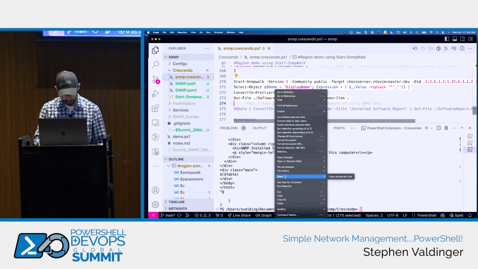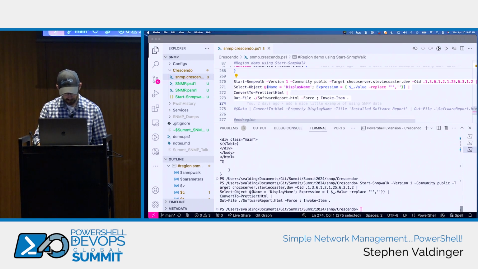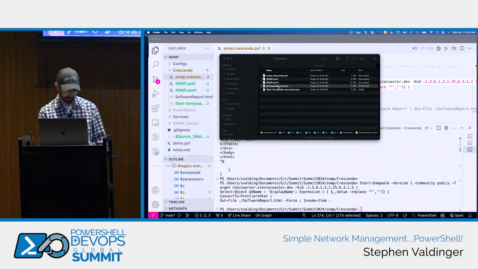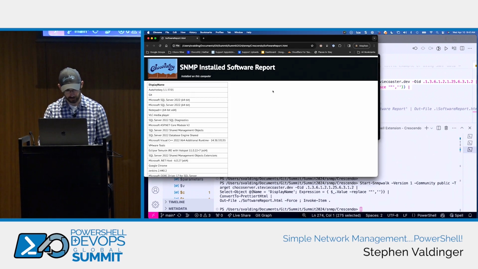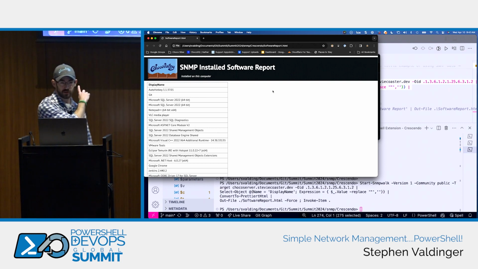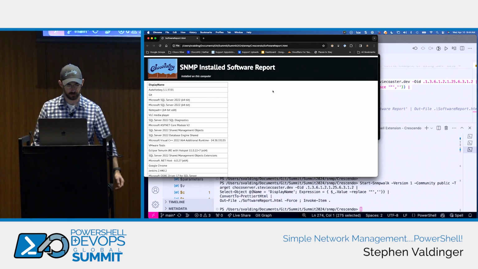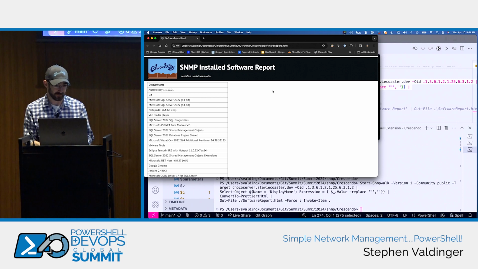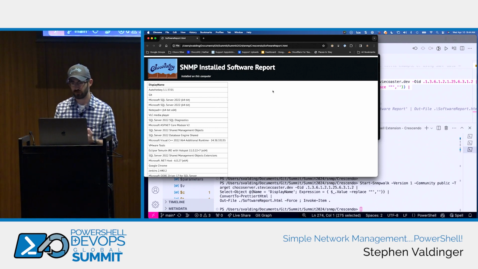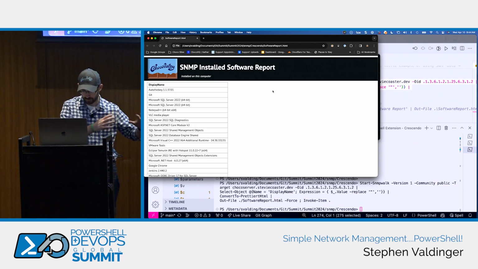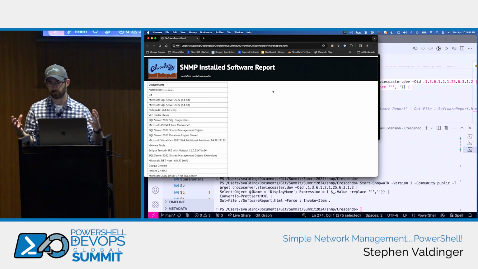So if we run this, we're going to open this folder up, and then I'm going to attempt to open this HTML file in a browser, and all of a sudden, I've got an HTML report of all the software that's installed on this machine, and I used SNMP to do it. That's cool, right? SNMP is pretty useful. So just think, if we go back and I talk about the thing that I did at the university with all those page counters and stuff.